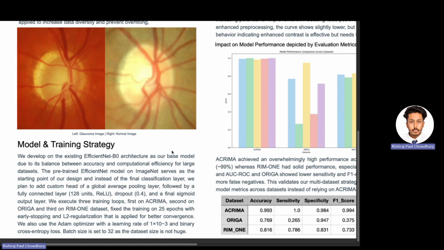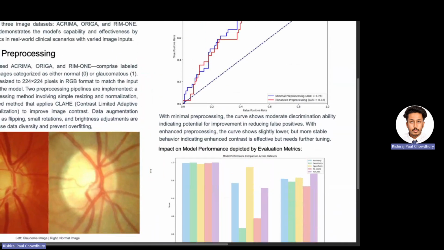We execute three training loops specifically, first on ACRIMA, second on ORIGA, and third on the RIM1 dataset, and fix the training at 25 epochs with early stopping and L2 regularization for better convergence. We also use the Adam optimizer with a learning rate of 1 times 10 to the power minus 3 and use the binary cross entropy loss function to calculate our loss. We set the batch size to 32 as the dataset is not very huge.